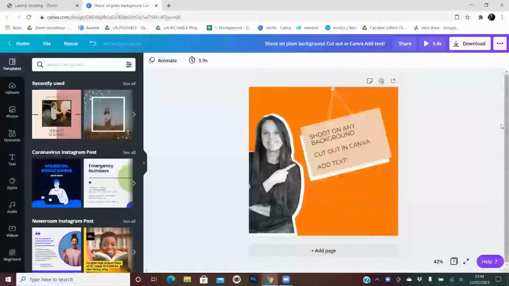This week we are going to be looking at how to use the background remover and the duotone feature to create some really cool features for your posts. So let's jump on into the computer and take a look. Okay, let's get stuck in.